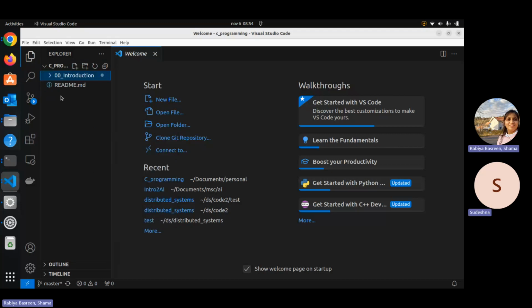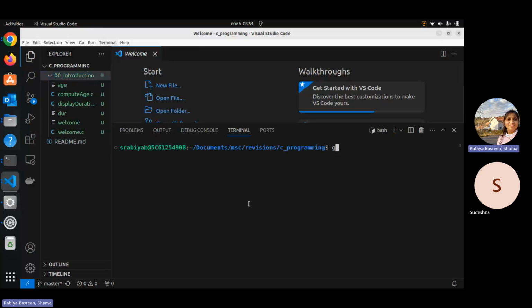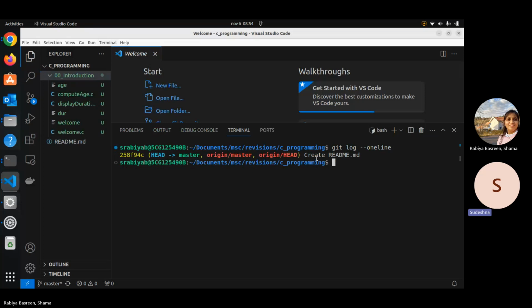Now what exactly happened? I added this introduction folder, correct? So now what will happen? Initially, if I say git log one line, it is saying we just have one commit here. Now the code is sitting on my local machine and I have a remote repository somewhere. To communicate between these two, I need to use one application called Git Bash.